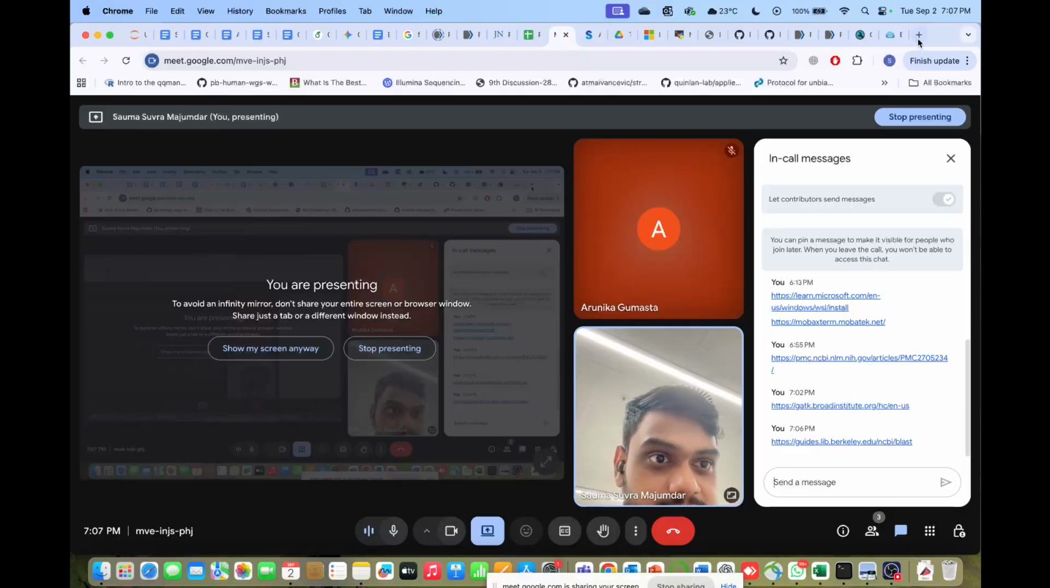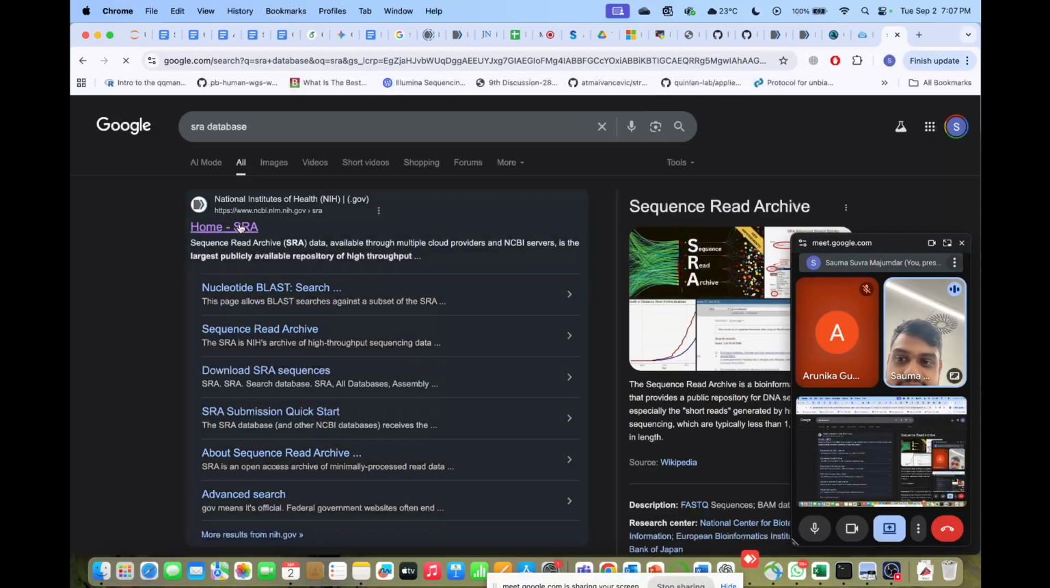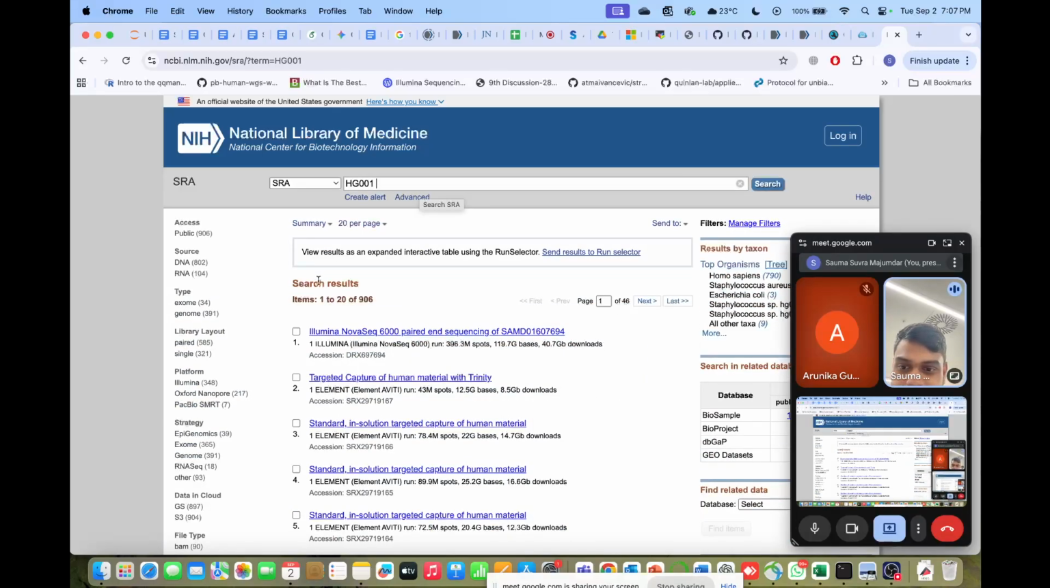The other thing that was covered, I'll quickly cover that, is the SRA database. Right. So this is the Sequence Read Archive where you put all the data. Say for example, let's search for something. Let's say 1kGP. Let me click it or not. Yeah. No, let's try 1kGP.